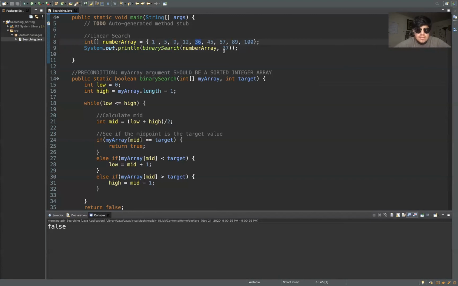Is 37 greater than or less than 36? 36 is not 37, but 37 is greater than 36. So we've already eliminated half of the competition there. So now we have 45, 57, 89, 100. We have different values, it's actually using the same indices that we have with our integers, but just for the sake of simplicity for us, we've already eliminated half of that competition anyway.